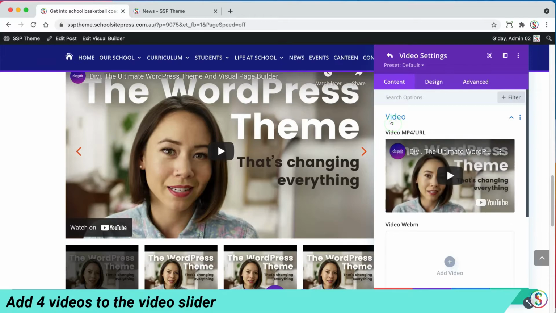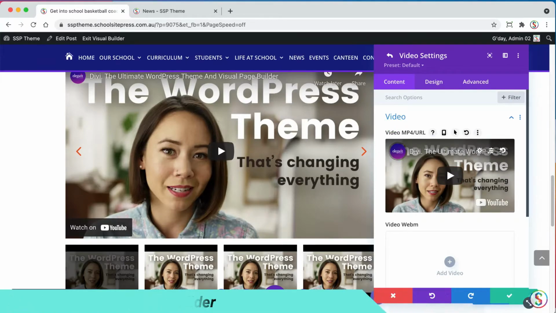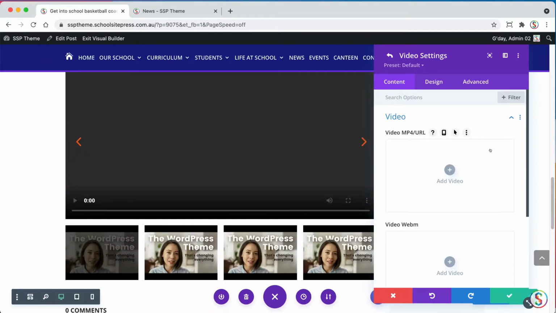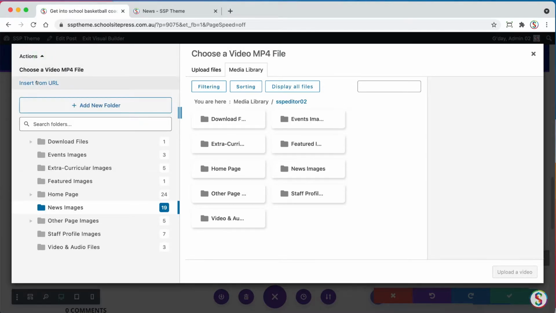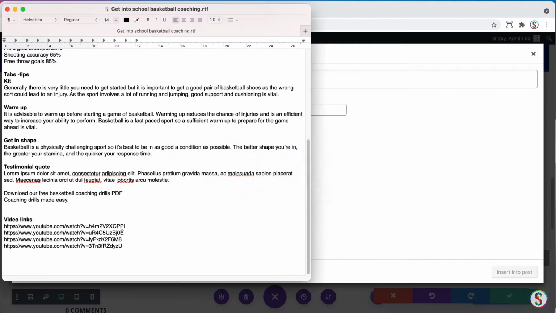Now, the first video, let me edit that. I'm going to get rid of that by clicking the bin icon. I'm going to click on Add Video. And then when this page loads in, click on Actions in the top left and then click Insert from URL. And then I'm going to add my YouTube URL.